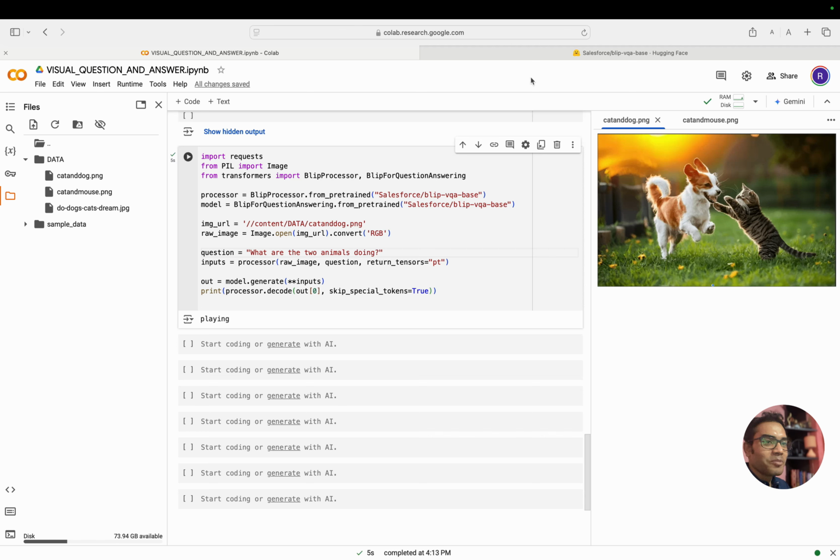Now, let us also ask one more question: what is the background of the picture? Let's see. The background of the picture is definitely grass. That's what we get to see. Okay, fine. So now let's see another picture that I have.